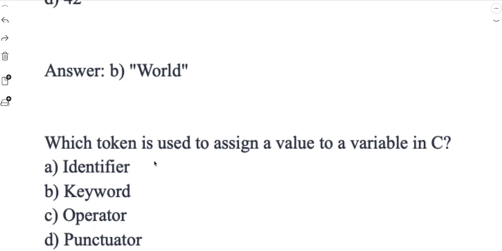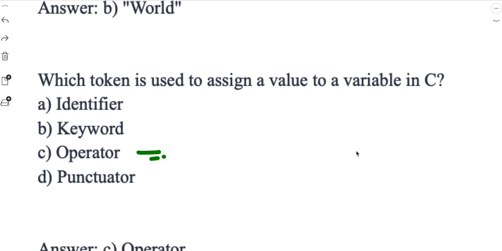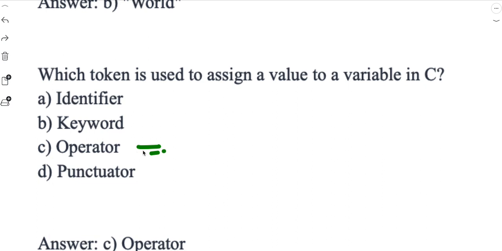The next question is, which token is used to assign a value to a variable in C? Okay, assign a value to a variable. So I think operator is the correct answer. It is used to assign a value to a variable. Which operator is used to assign the value? It is the equals to operator, or assignment operator.